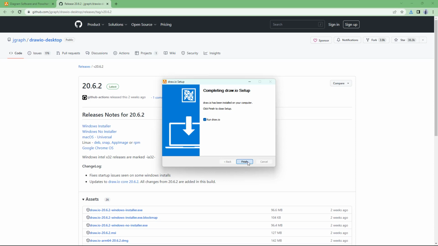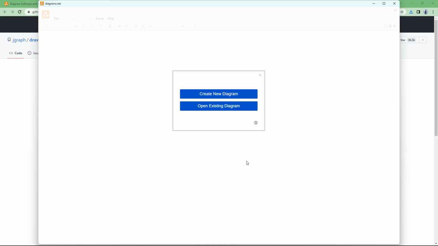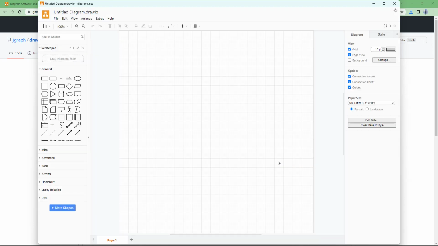And if I click on finish, then the application will start up. And now you can see that it shows up as Diagrams.net right here with the same settings, like create new diagram, open existing diagram, and so forth. So if I click on open diagram right here, this is what you have, as you can see. Now if I click on create, you can see that it directly opens up Diagrams.net right here.